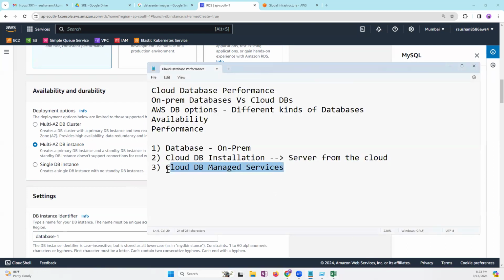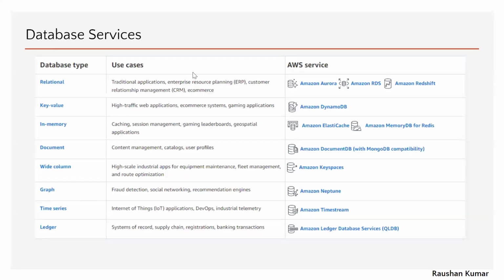And we have got multiple databases, not just one. I was showing you, all are managed databases. Depending on my use case, I can select RDS, relational, or non-relational, NoSQL. It all depends on my use case.